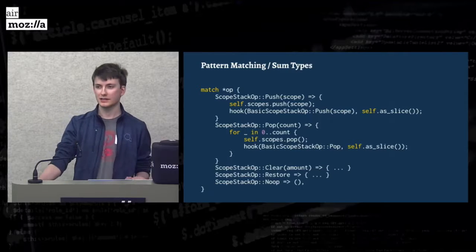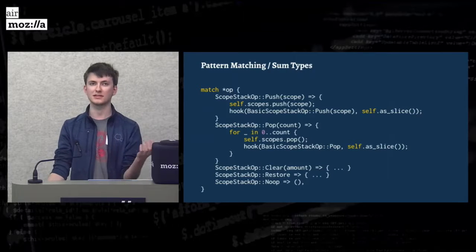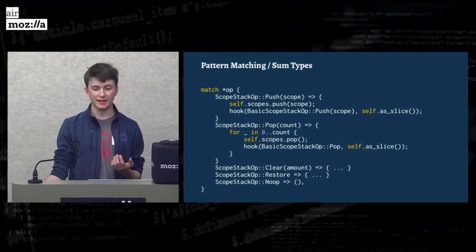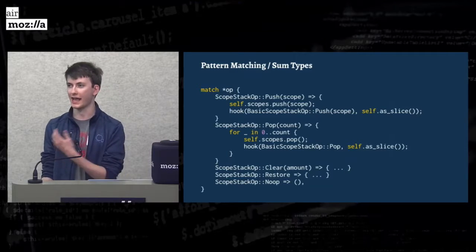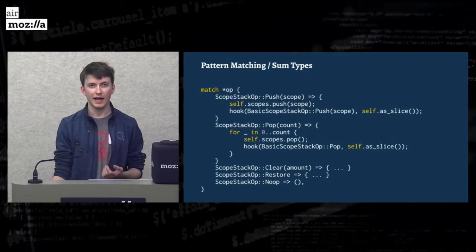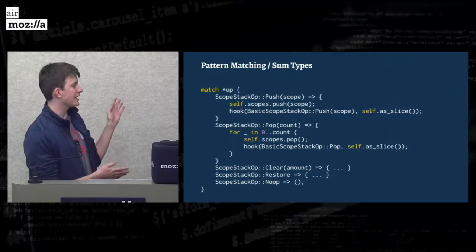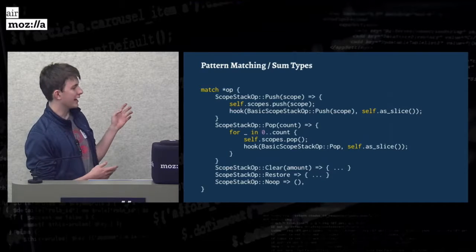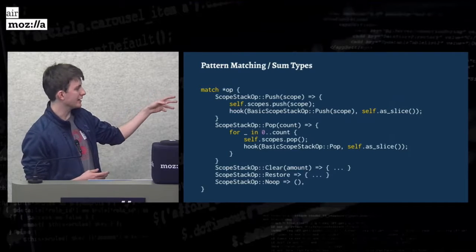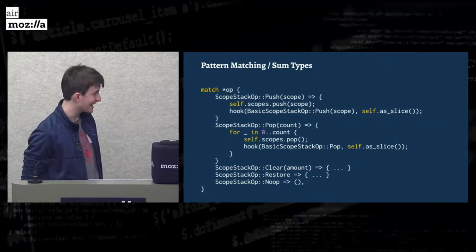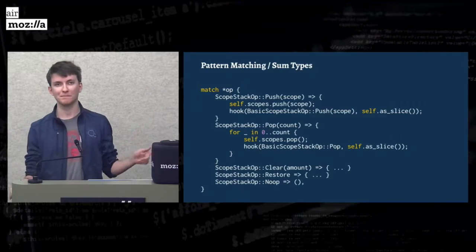Next is sum types. These are like enums on steroids, and they allow you to create these great data structures that encode all the cases that you later want to handle in your algorithms. So in this example, I have this enum that has 5 cases, and what I'm doing is lowering it to another enum using pattern matching, this basic scope stack op that only has push and pop.